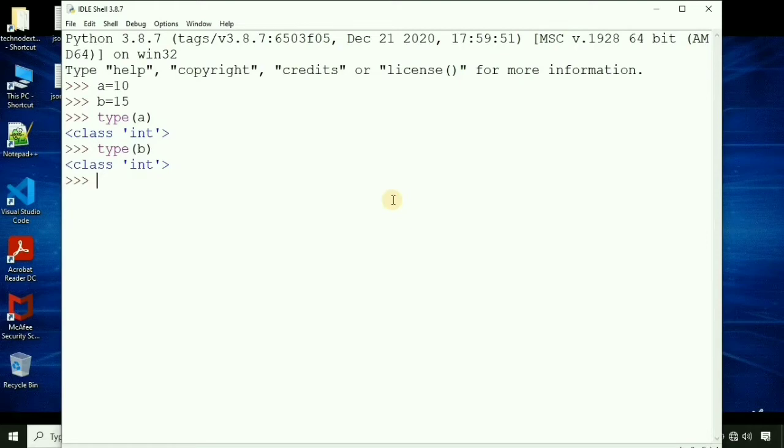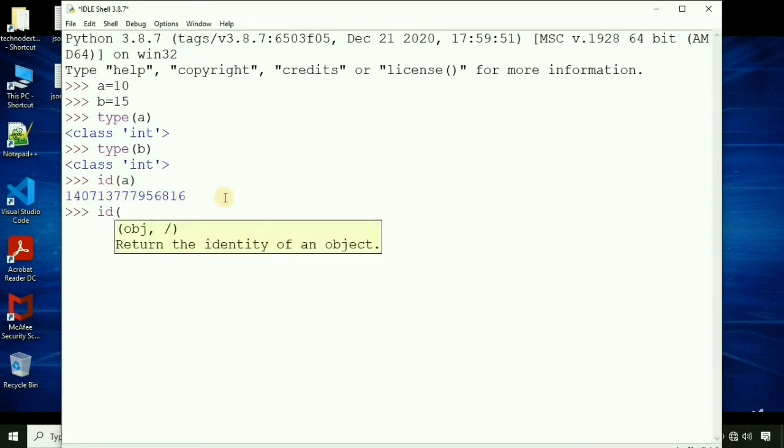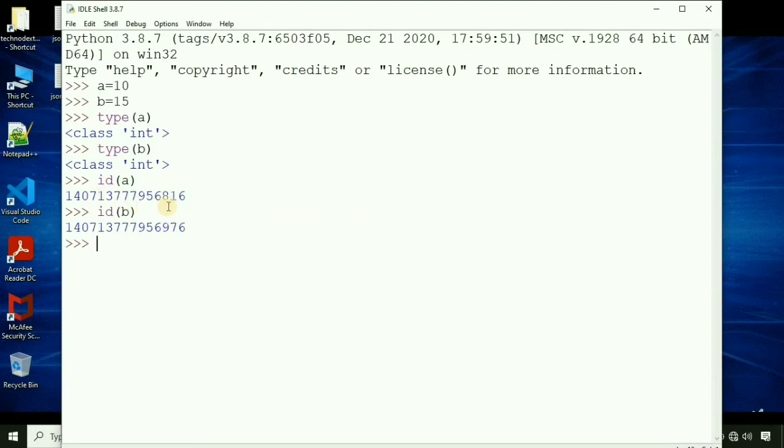Let's check whether both are same object or not. For checking object similarity, we need to first find out the memory address of the variable. That can be calculated using the id method. So let's calculate the memory address of a. So this is the memory address of variable a. Let's find out the memory address of variable b. As the memory addresses of both the variables are different, that's why both the objects are different objects. So here we will be getting false output for the is identity operator.